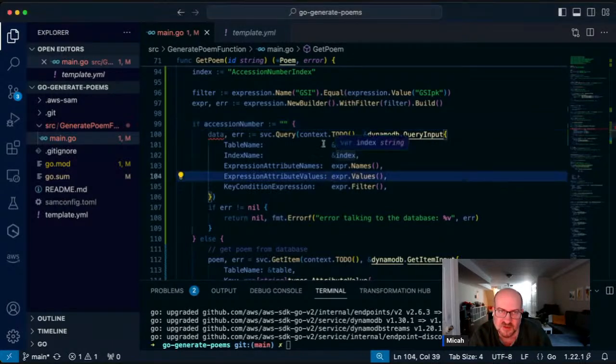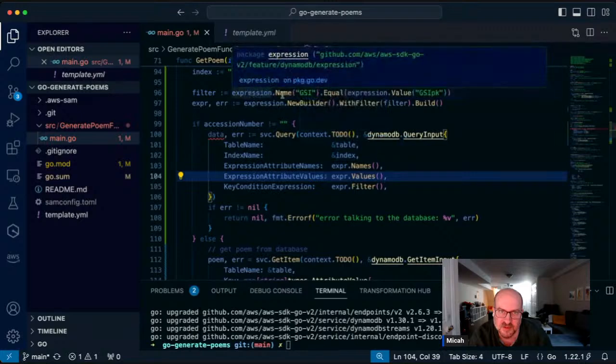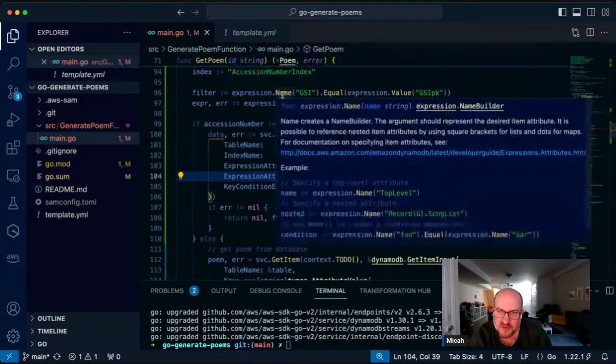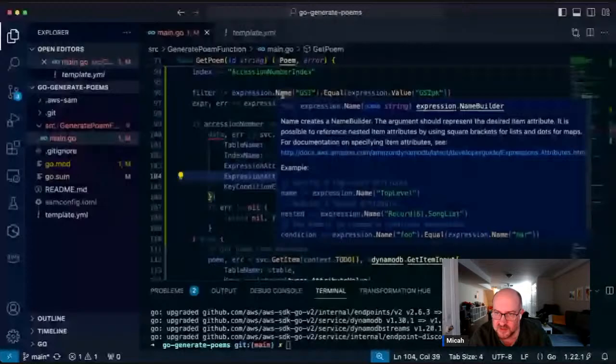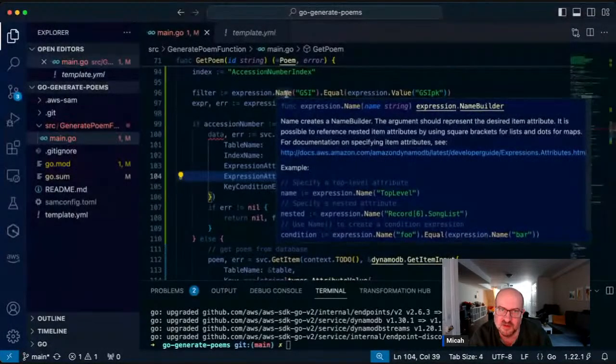All right, so expression name creates a name builder. The argument should represent the desired item attribute. Yeah, okay. It is possible to reference nested items.